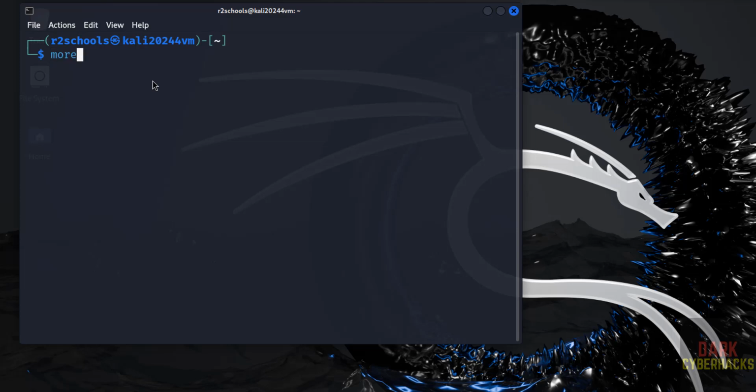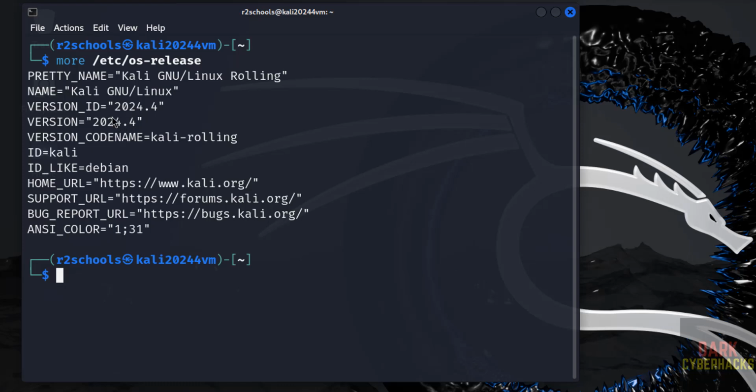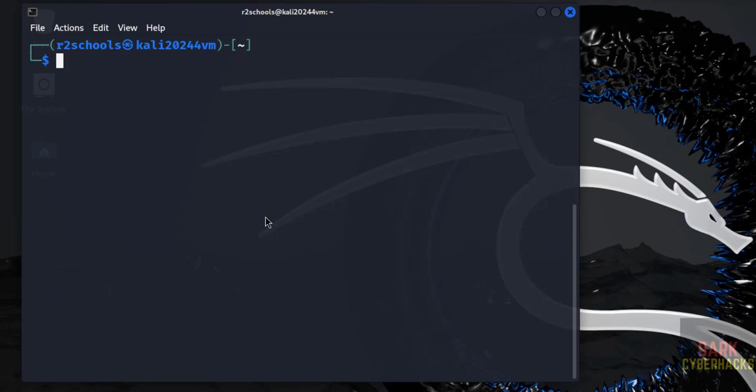Now verify the version of the Kali Linux that we have installed. more /etc/os-release. See, we have installed Kali Linux 2024.4. Okay, Control L. The first step after connecting to Kali Linux is to update the packages. So give the command sudo apt update and upgrade the packages. sudo apt upgrade. Hit enter.